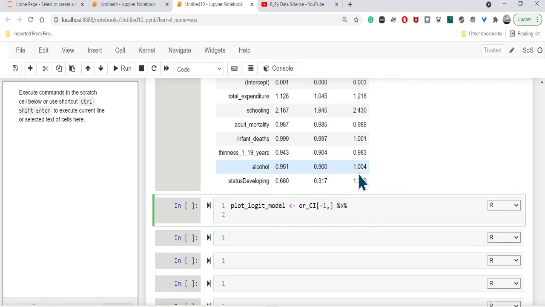Let me add the other. So that means let me call this plot logit model and odds ratio confidence interval. I'm removing the intercept because I just didn't want to plot it. But as I said, if you are dealing with some risk estimation or risk prediction model, then you would have to add the intercept in your formula, in your risk estimation calculation.